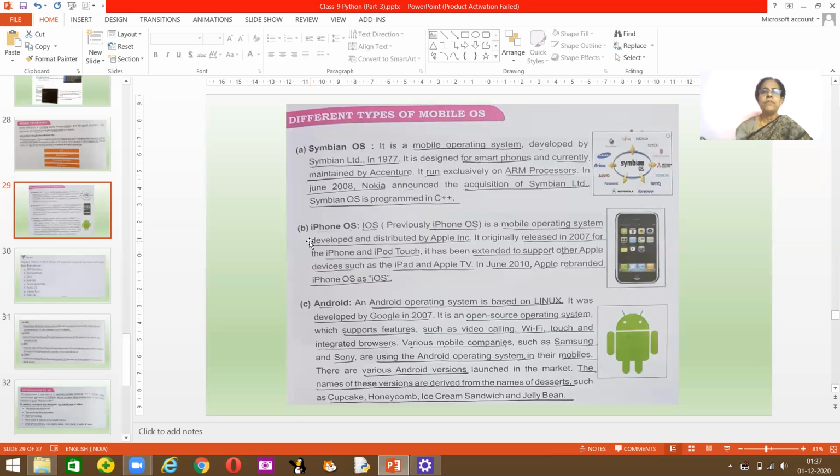Okay, next one is your iPhone OS. Basically, first it was called iPhone OS. Later they changed it to iOS. iOS is the iPhone operating system, a mobile operating system developed by the Apple company. This operating system is basically only for Apple phones. It was released in the year 2007 for the iPhones and for iPod Touch.